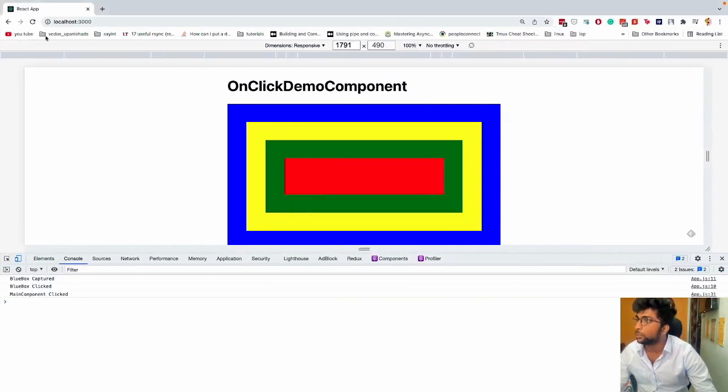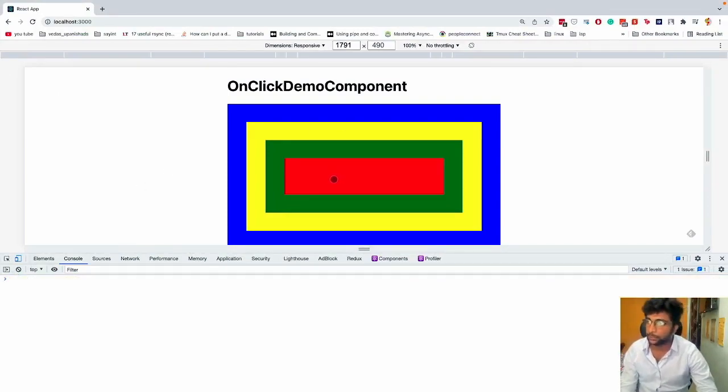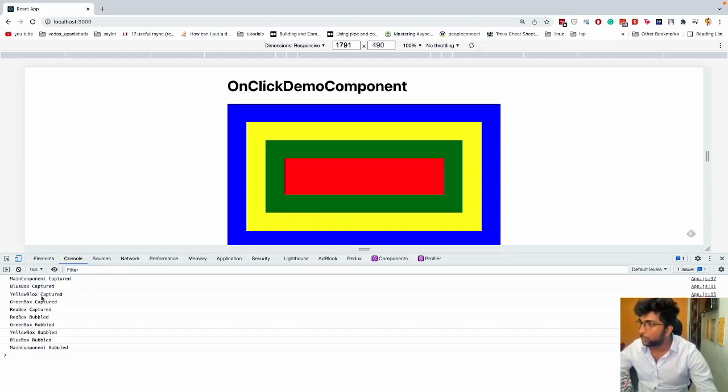So now let me show you. I'm clicking on the red box. Now what will happen? From the top, from the main component, blue, yellow, green, red. See, main, blue, yellow, green, red, all in the captured. Now red box bubbled, green box bubbled, yellow box bubbled, blue box bubbled, main component bubbled. So that is how it is traveling, right?